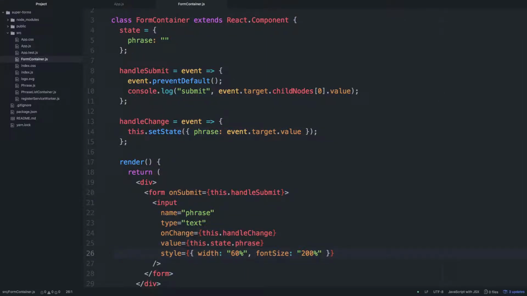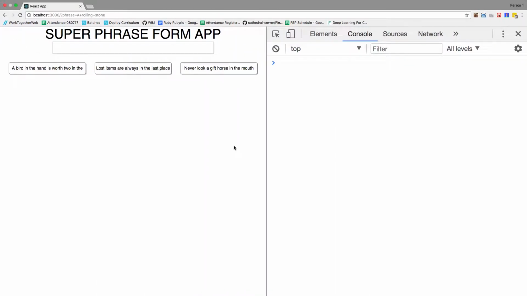This is no longer controlled. I can still type stuff in here. It's just not being stored in my state anymore. So the more important part of controlling is being able to capture it in state so that you can affect other parts of your app based on user input. That's really the key, yeah.